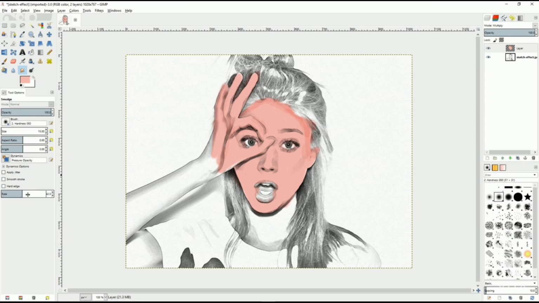So we'll actually turn down the rate here of the smudging so that it's not too obvious, and we'll start doing a little bit of smudging on the image here. You can make the lines turn into actual colors instead of very apparent lines. And that is a very quick and easy way to get started with coloring in GIMP.